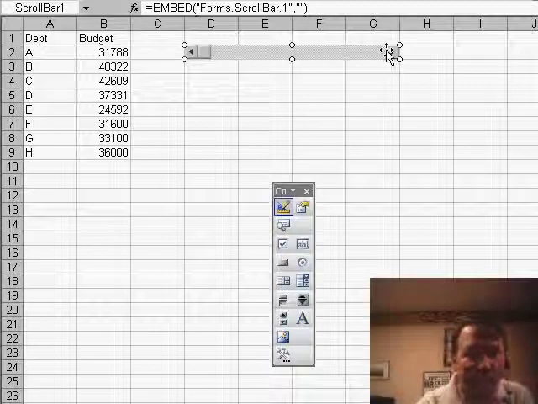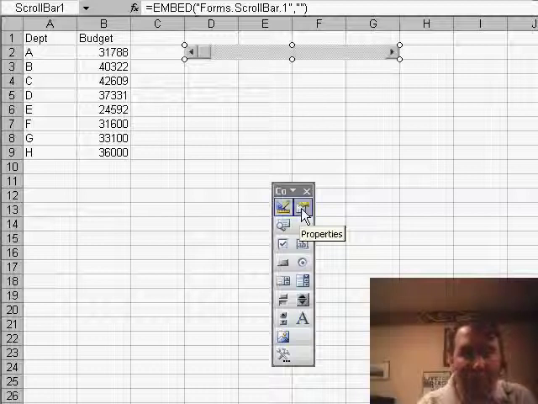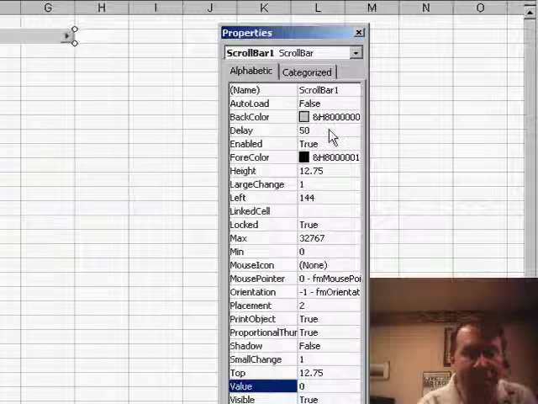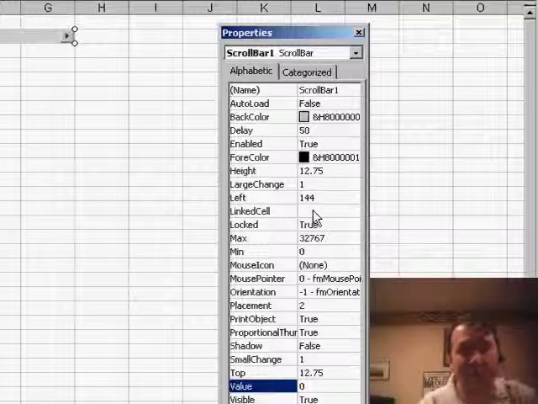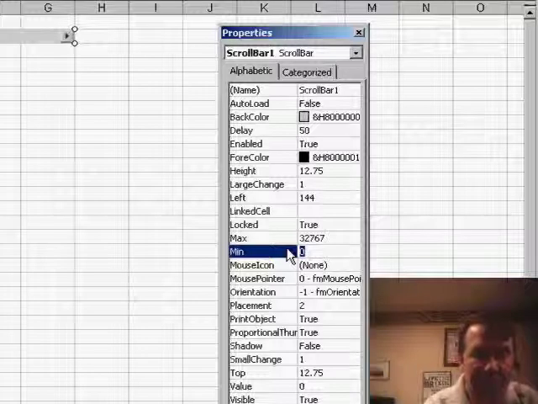Now I need to set some functionality, some properties for this scroll bar. So back here in the toolbar, I'm going to go to the second icon, the properties icon. And we're going to set a few different items here. Now let's think about the numbers. Maybe in this case, the budget has to be between 20 and 50,000 or something like that. So we can set a min of 20,000 and then set a max of 50,000.